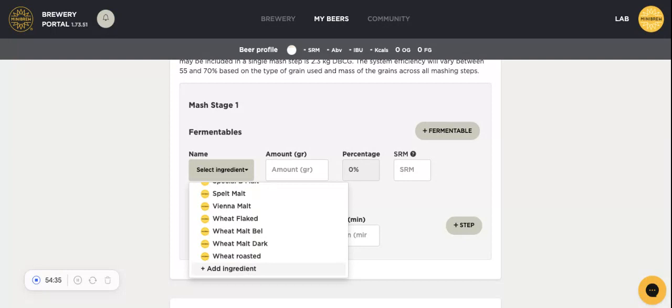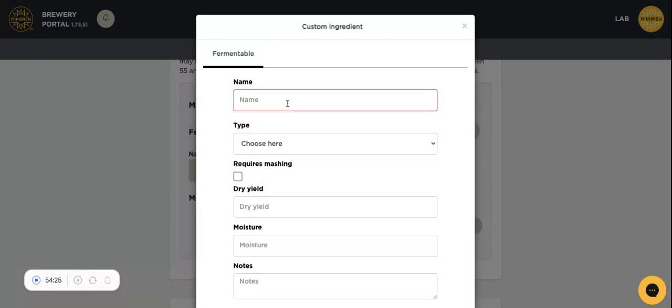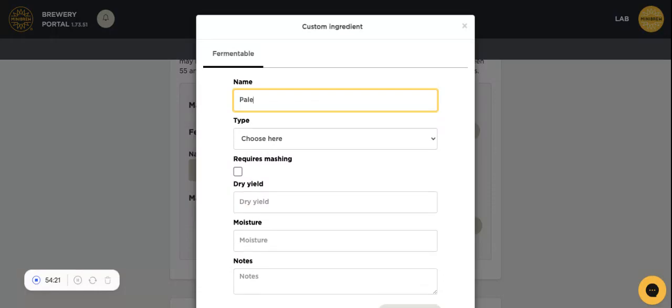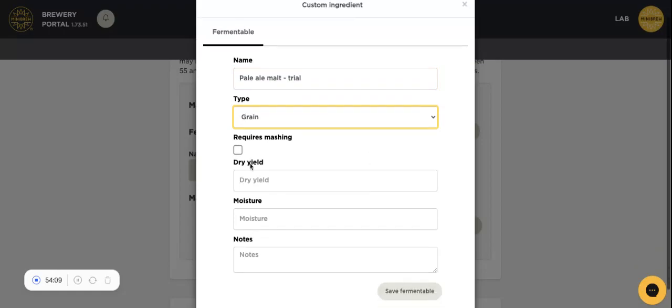These details you can get from your malt provider, and they have everything you need. The things that you, for example, have to take into consideration. So we are making a pale ale malt trial. It's a grain. It's not an extract. It's a grain that we are going to use. So that's why I'm selecting grain.